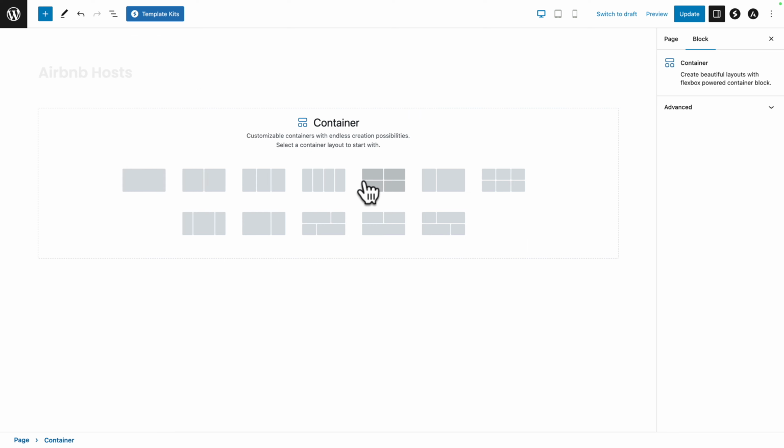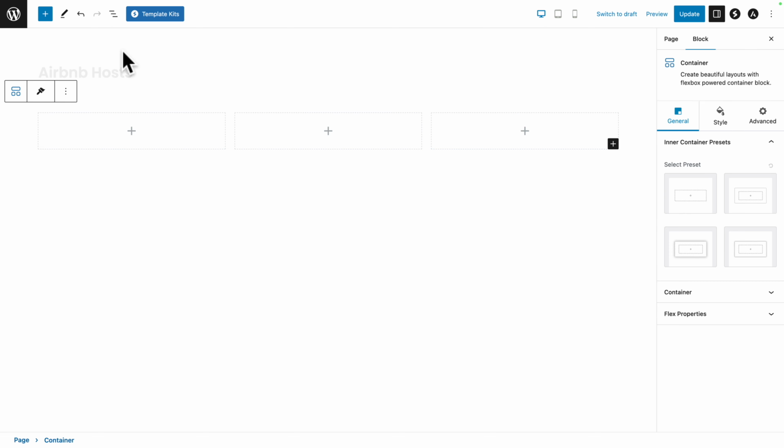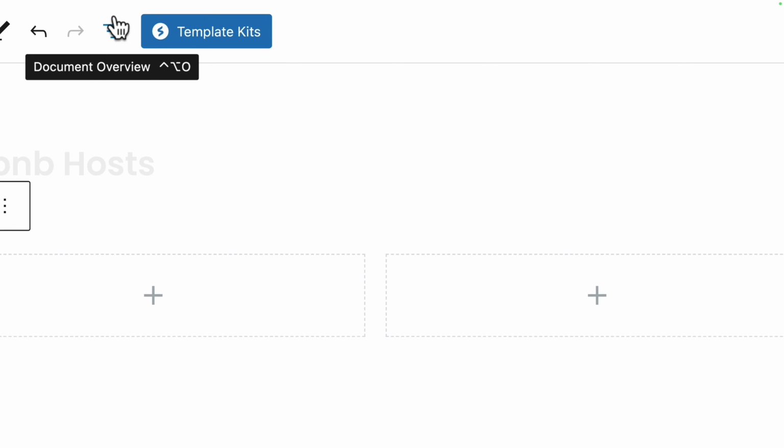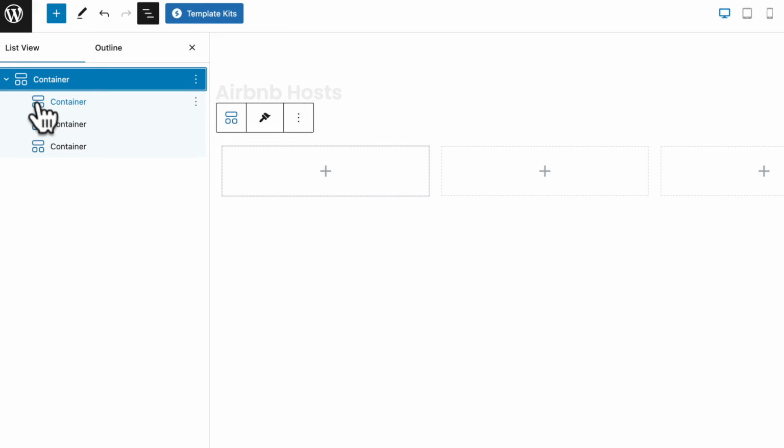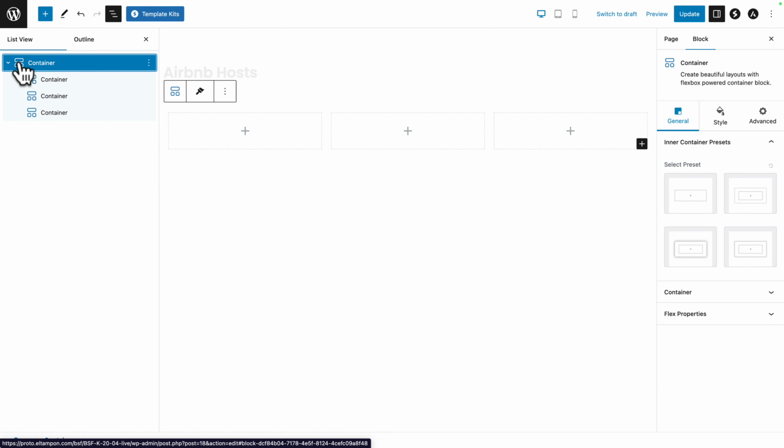And this container is going to have 3 sub-containers. So we can click on this one here. And now we want to select our main container. So you can click here on the document view. And here is our structure. And if I expand it, you see the 3 sub-containers. So you want to make sure you select the first one here.